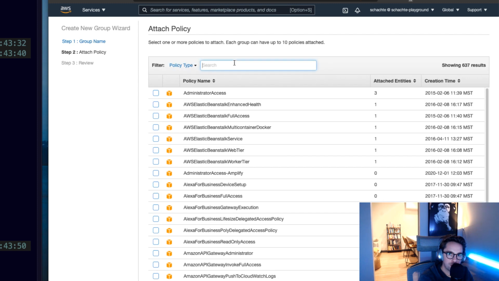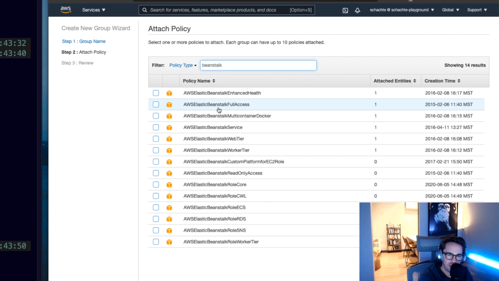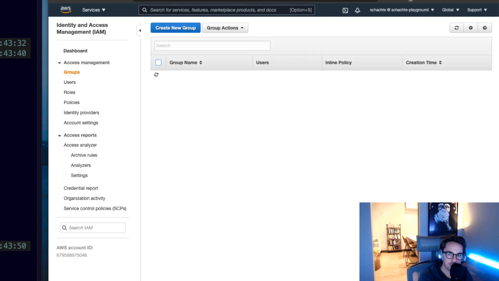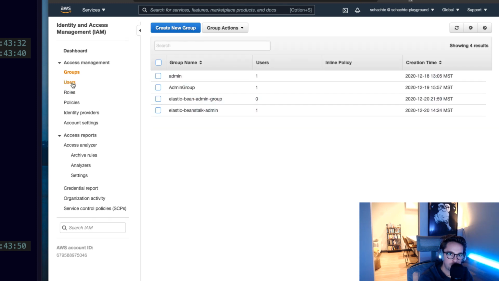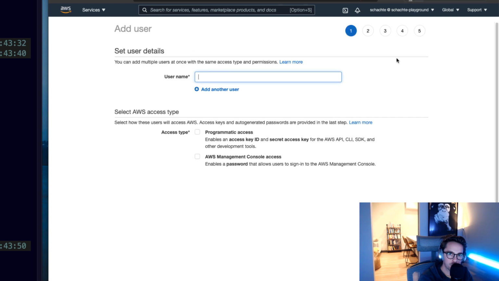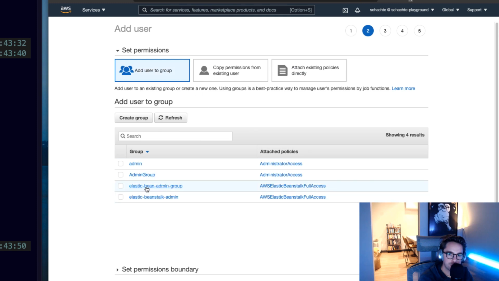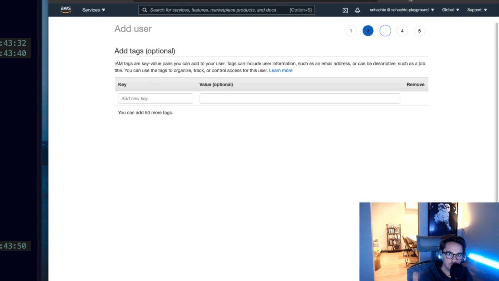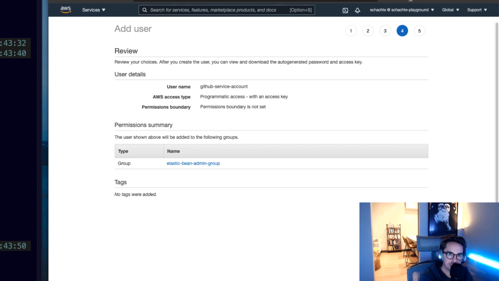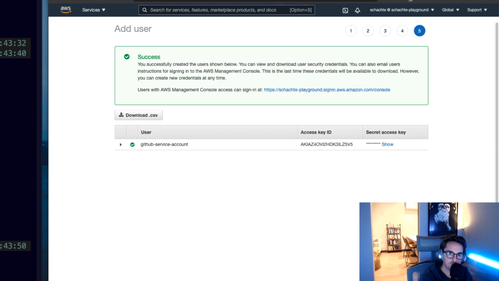And what I'm going to do is I'm going to give it a policy. So I'm going to search for Beanstalk, and I'm going to isolate its access to full access for Elastic Beanstalk here. So it's going to be able to do everything that Elastic Beanstalk can do in this ecosystem, and I'm going to create it. So that's my group, and what I'm going to do is now create a service account under that group. So under add user, I'm going to type in GitHub service account, and I'm going to give it programmatic access. And what I'm going to do is just add it to my Elastic Bean admin group, and we'll just go ahead and continue. I don't need to add tags, and I'm going to create this user.